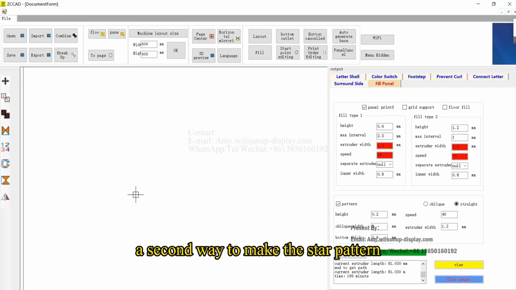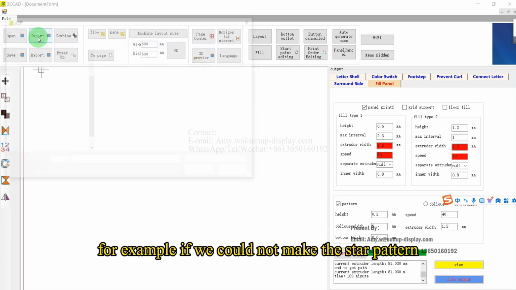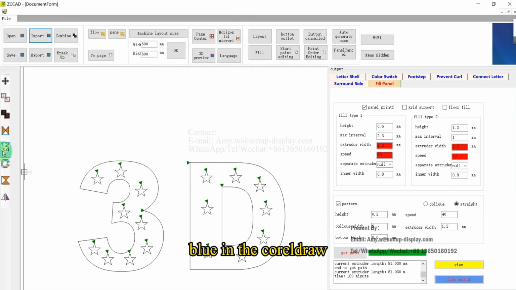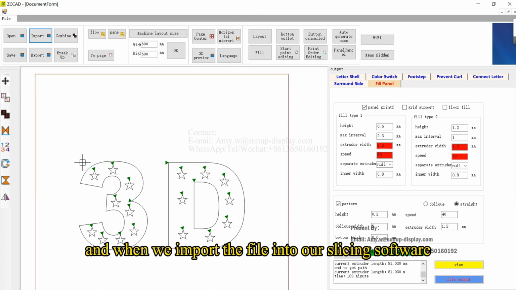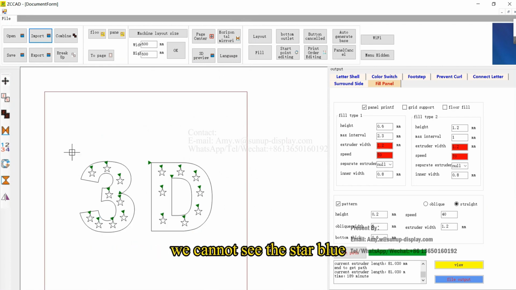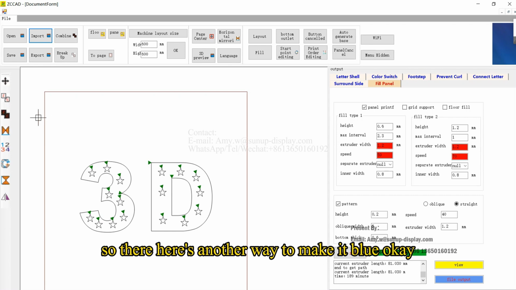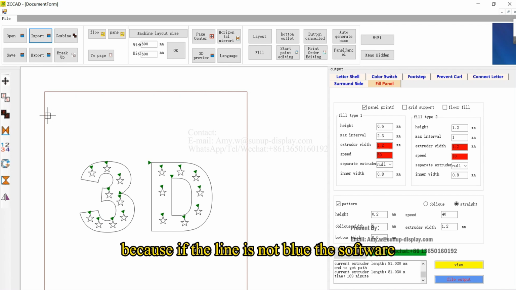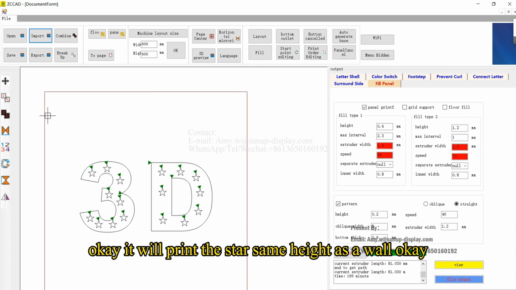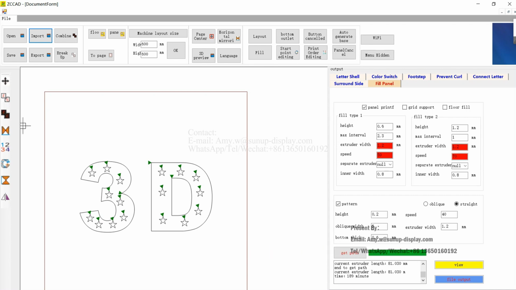A second way to make the star pattern. For example, if we could not make the star pattern blue in the CorelDRAW, and when we import the file into our slicing software, we cannot see the star blue. So here's another way to make it blue. Because if the line is not blue, the software will not recognize it as pattern, but recognize it as wall. It will print the star at the same height as a wall.